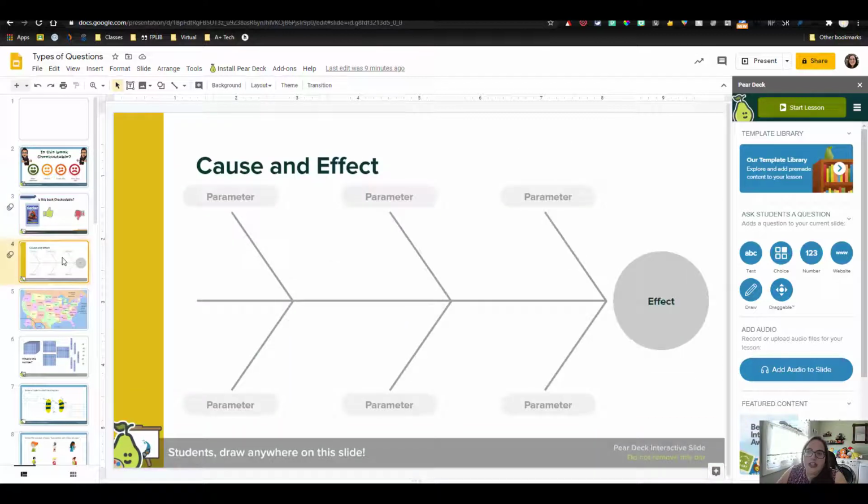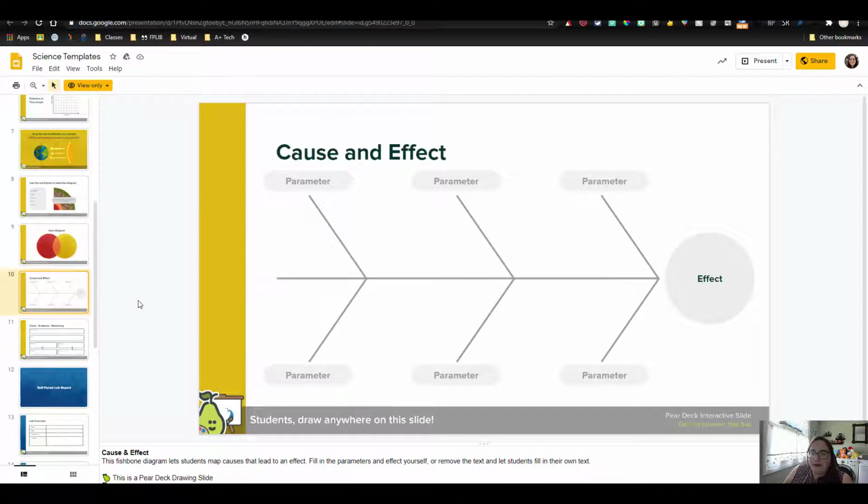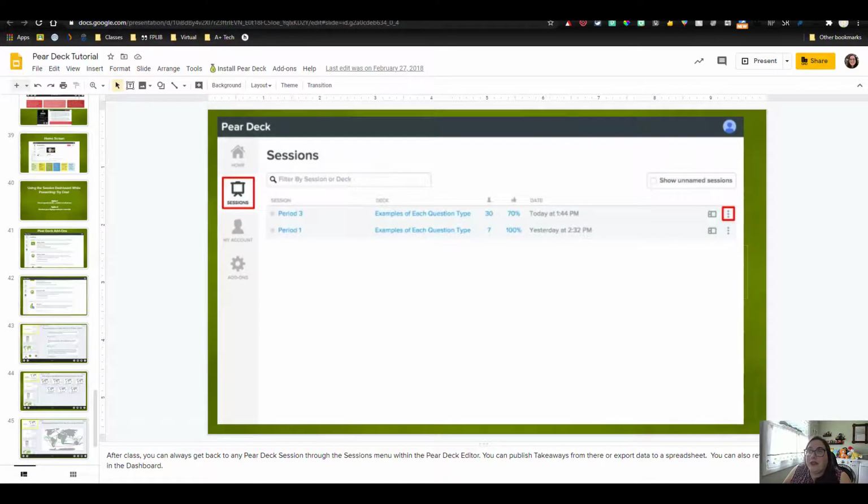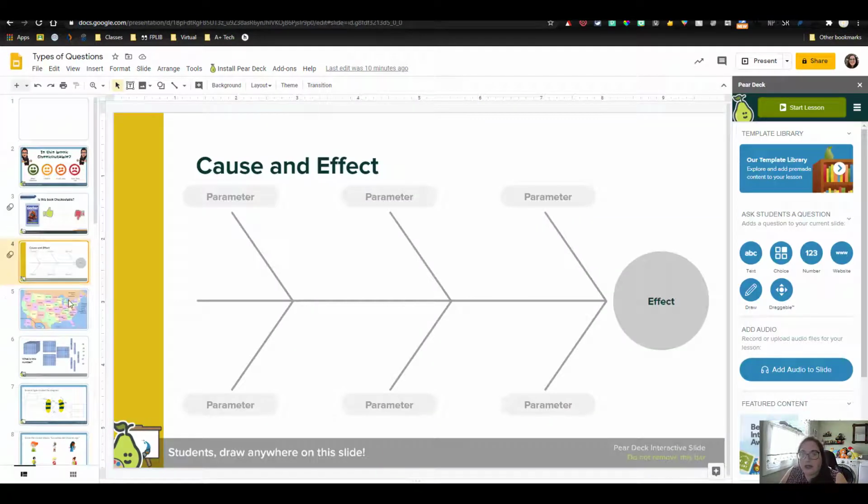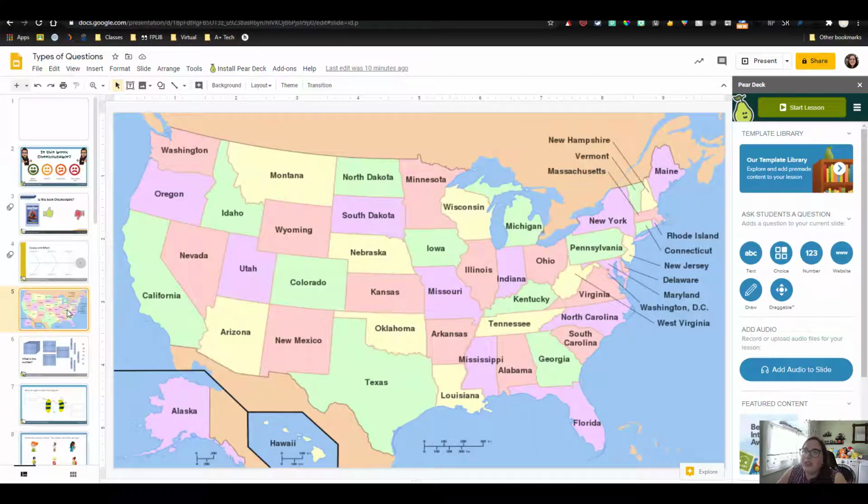Another type of question might be that you have something on the screen that you want the students to draw. So this is cause and effect, and students can actually draw on the slide. I actually got this from the science templates, which are on the website. It's a fishbone diagram that lets students link causes to effects. So there's a lot of templates that you can use. Whoops, let me go back to my question slide. There we go. So maybe you have a map of the United States, and you want students to be able to draw or tell you the location of something.